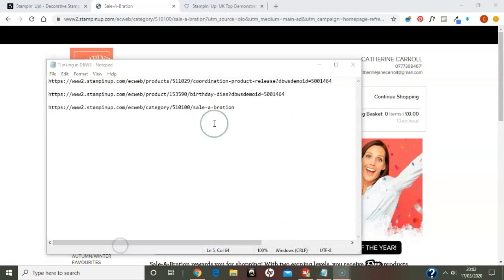All I need to do is delete from that question mark right the way to the end. Okay, just need to add the question mark back in, and then I put the usual DBWS demo ID equals and my demo ID at the end, and then this would be the link that I would share in order to send someone to that category. Now it's quite easy to forget that you always need to add this snippet to the end of your URL, because your browser will remember the last shop that you visited.